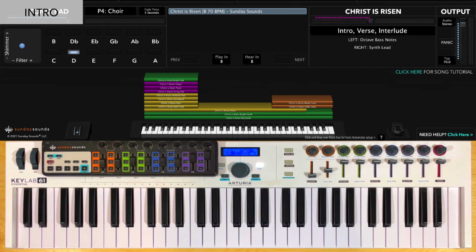So the piano is mostly playing different notes than the synth lead up high. And when you take the left hand out of it, it doesn't sound quite the same, but I'll show you how I'm playing this.